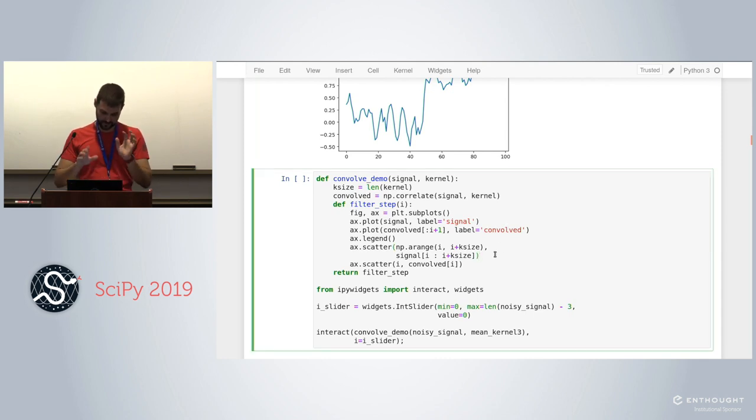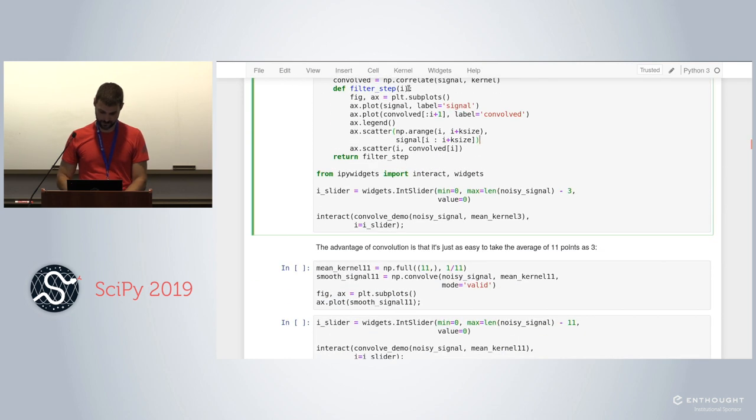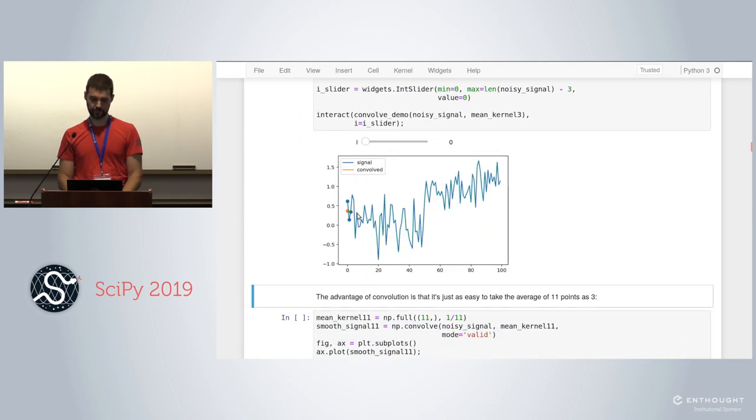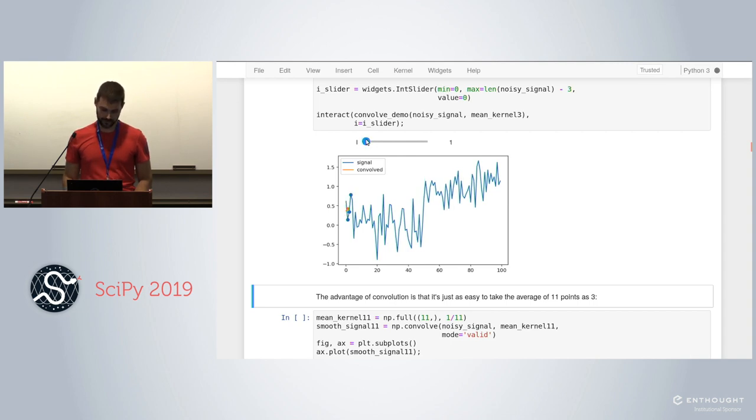Okay, so I'm not gonna worry too much about the code in here. What I'm doing is for every step of that correlation, I'm drawing a plot, and then I'm using IPy widgets to make an interactive version of this so you can see the correlation happening. Okay, so here's my first three values, and this is the average of those three values, you can see. So that's the very first part of the convolution, and then we just slide around to the next value, and then in the output signal we put that value. And you can see that we're getting a smoother signal by following the average of those values.